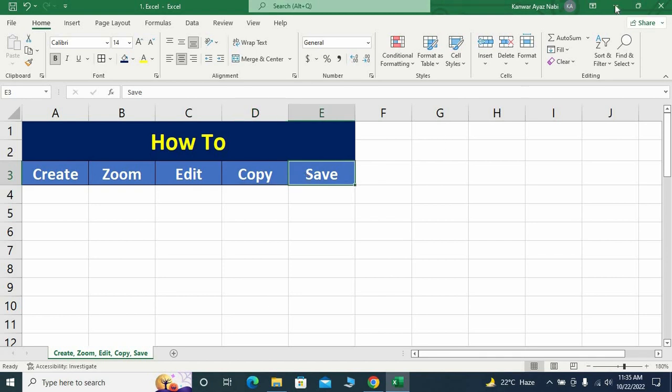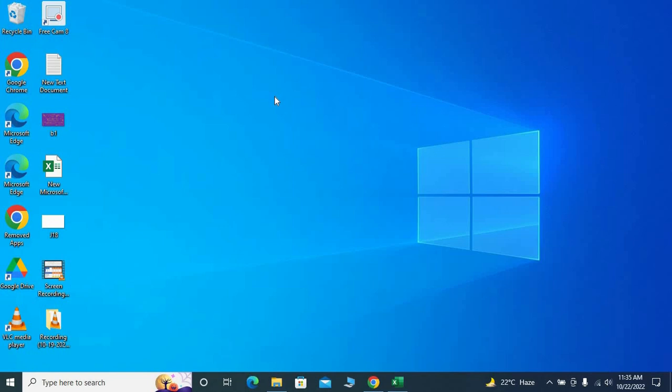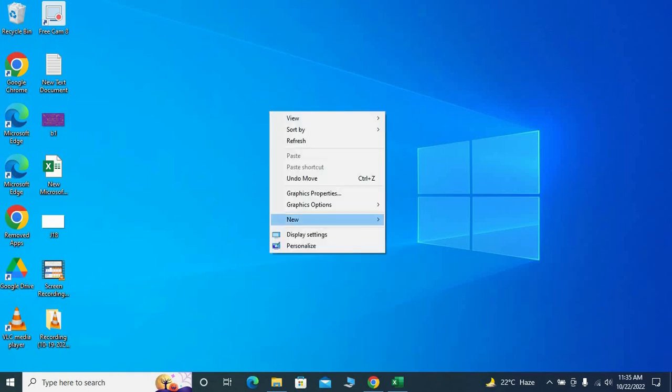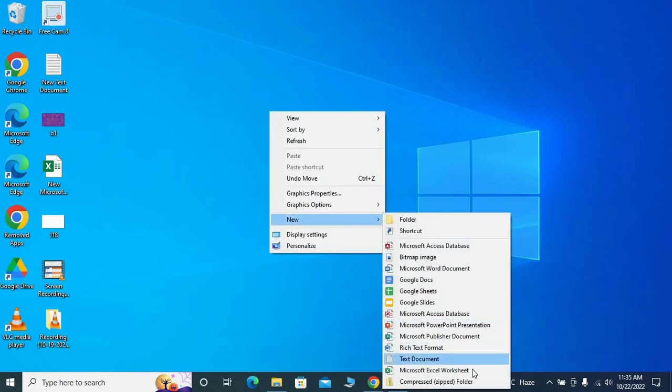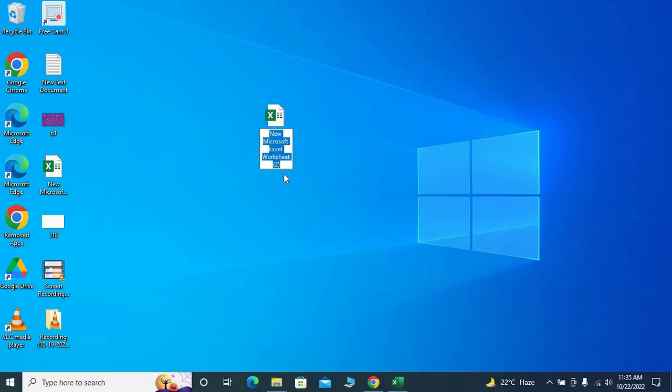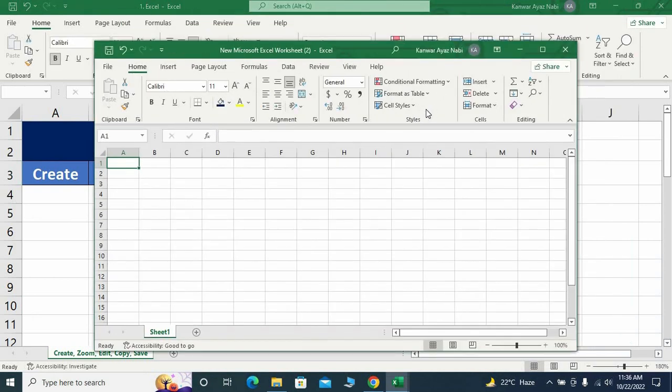Creating the Excel file can only be done if Office is installed in your system, laptop, MacBook, or any other device. Right-clicking on the desktop, click New, and then select Microsoft Excel worksheet. Double-clicking the Excel file will open the Excel file. As we have already opened it, I will close this one.